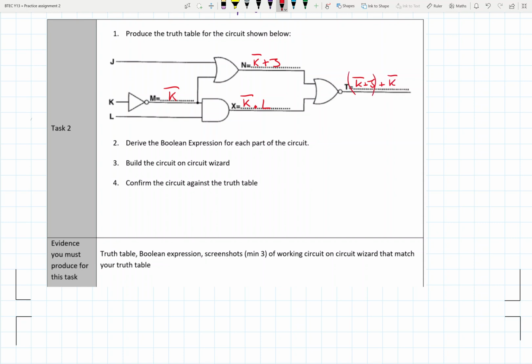or NOT K and L, all NOTed. There we have it. Okay, so let's draw the truth table for this circuit. Give me a second just to draw this out.